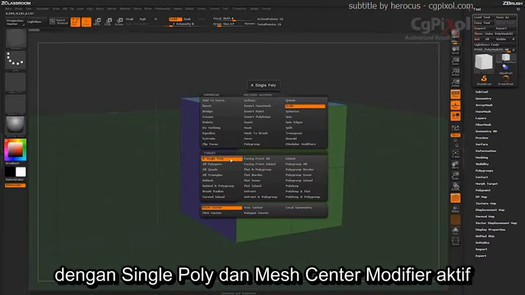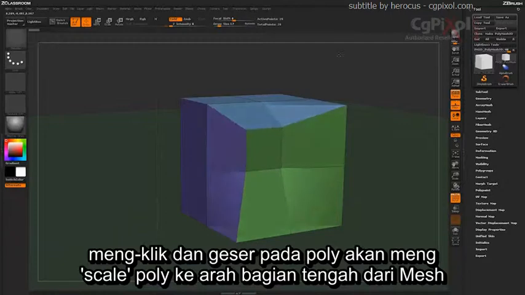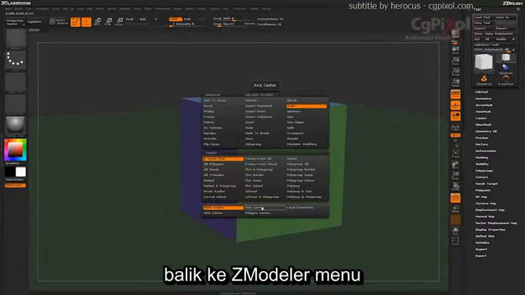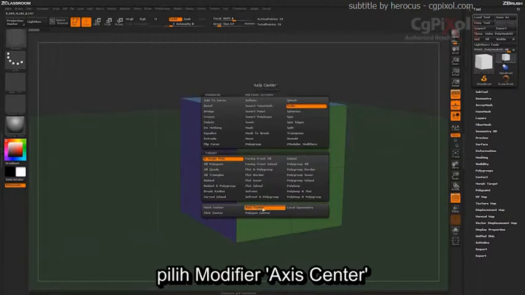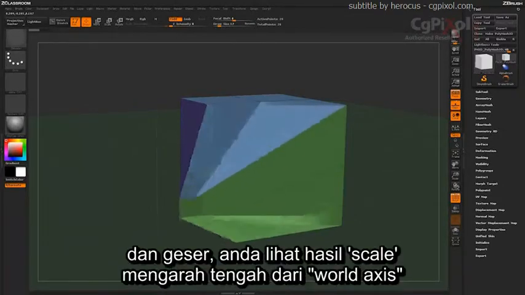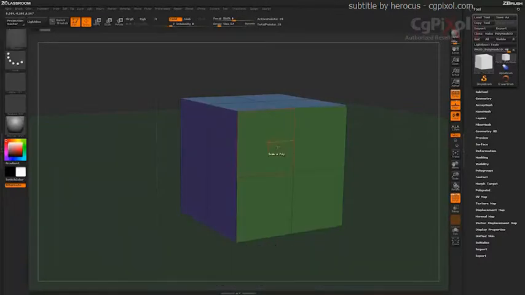With the single poly and the mesh center modifier active, clicking and dragging on a poly will scale the poly towards the center of the mesh. Returning back to the ZModeler menu, selecting the modifier of axis center will scale the poly towards the world axis of the scene. So if I click on this poly here and drag, you'll see that it's going to scale towards the center of the world.